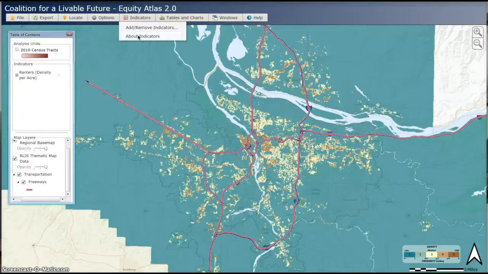For example, we are currently looking at renters density per acre. If you select About Indicators, it will take you to the CLF website, where you can scroll through all the different types of data points that we have listed, and once you find renter density per acre, it will give you all the background information that you need to know about that data. For example, if you want to know where it came from, what it's measuring in particular, what year it came from, and so forth, clicking About Indicators will take you to the page that gives you all that necessary information about each data point that you use for your maps.